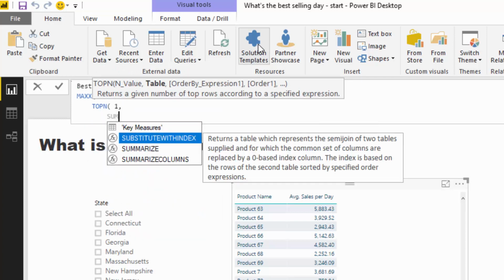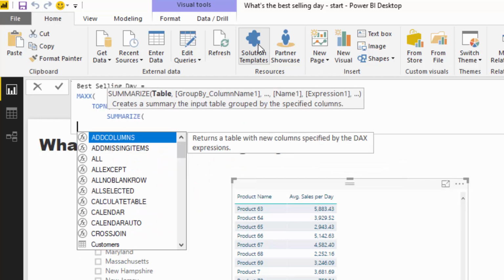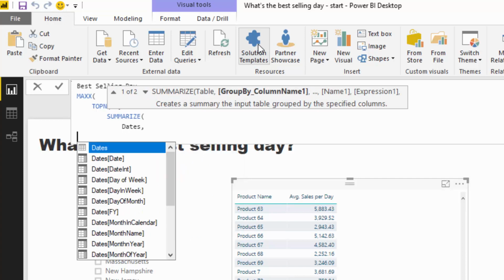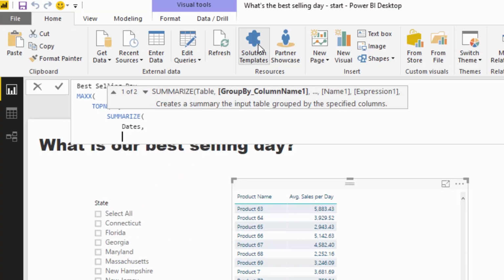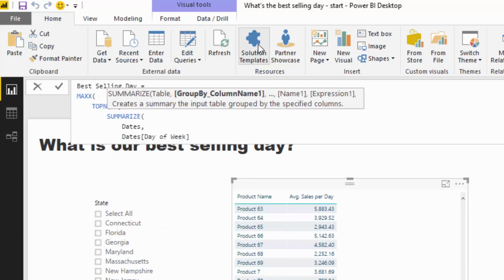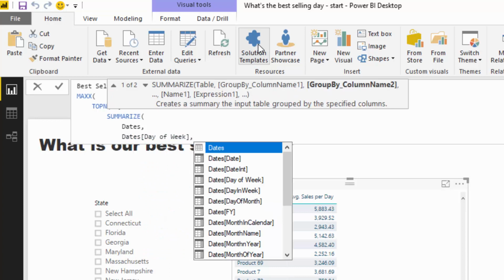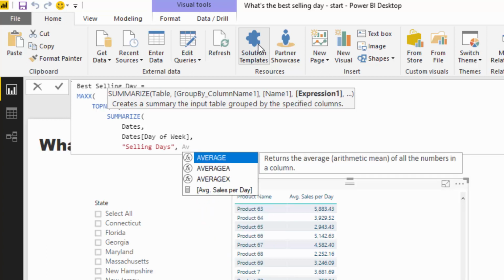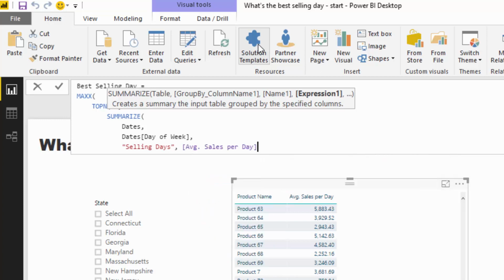And then I'm going to use SUMMARIZE here, and I'm going to quickly write out this logic, because SUMMARIZE is going to reference a table, then a column, and the day of week is the one that we want to iterate on. Then I'm going to go selling days. You've got to name a column. This is a virtual table that we're creating, remember. And then I'm going to put my average sales per day.